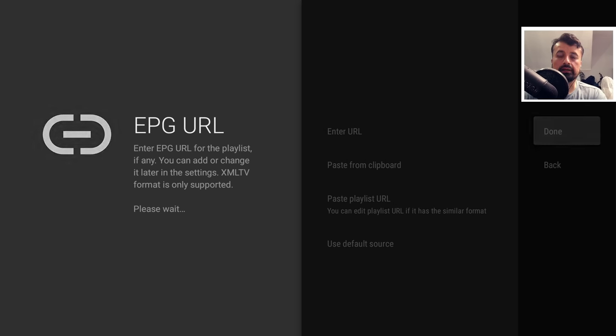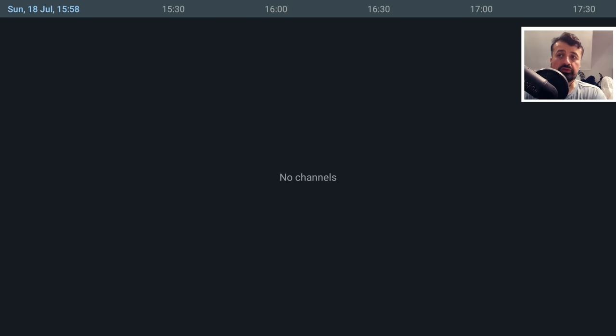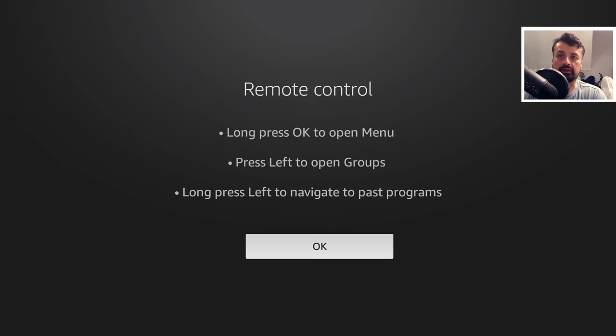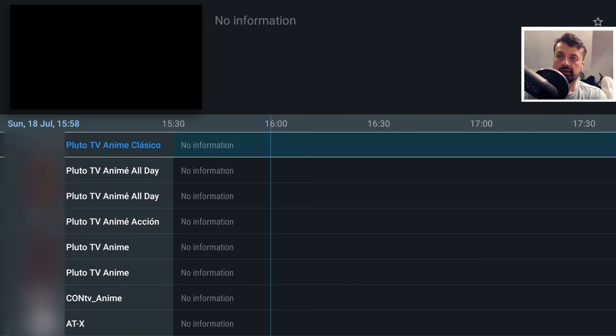Give that a second. And now all of those 8,000 channels are being imported into the application. And here, just for quick navigation, you can see that you long press the OK button, the select button on the Firestick to bring up the menu, and you can press left to access the categories. Let's click on OK. And here we are, guys.